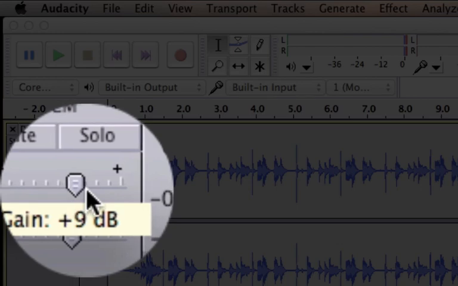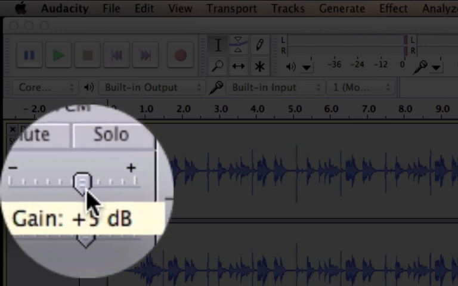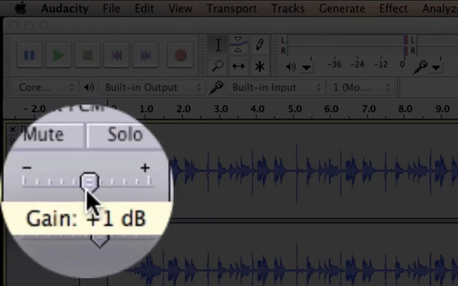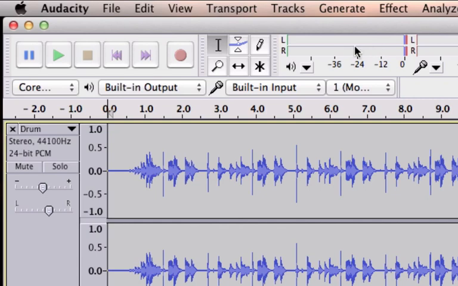So I reduced the gain a little bit. I deliberately increased it to demonstrate in this video. So I reduced it a little bit. And this will be reset when I play it again.